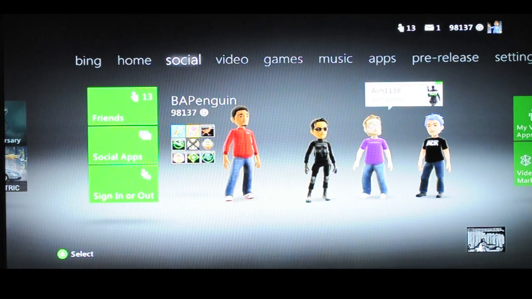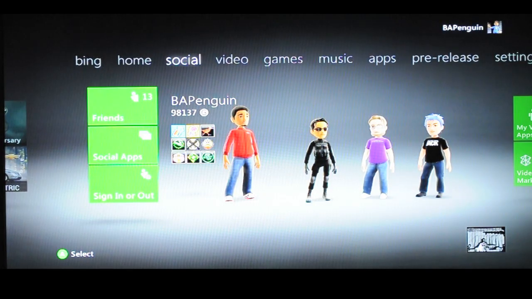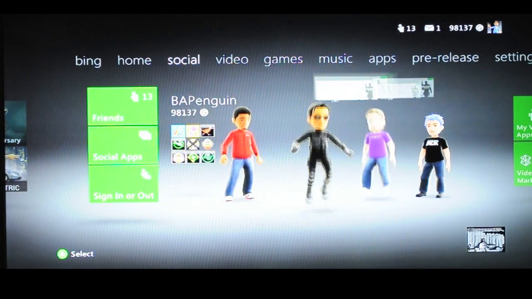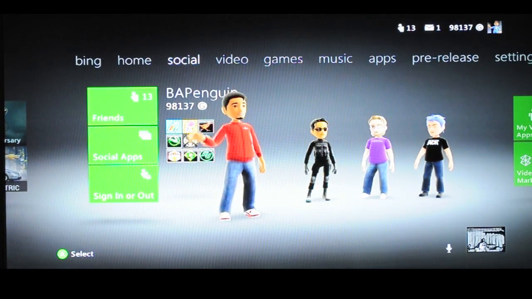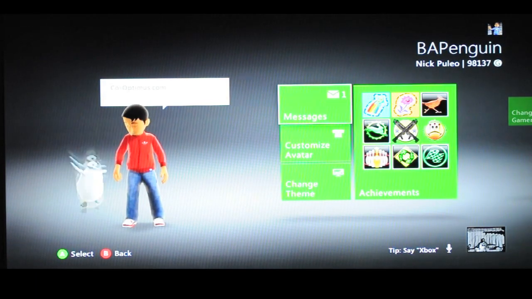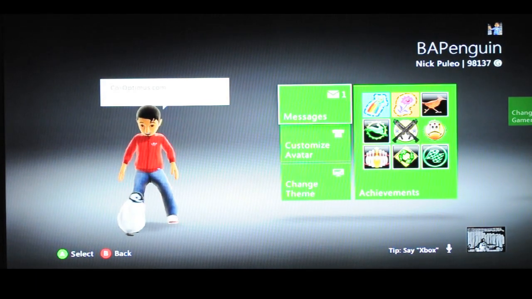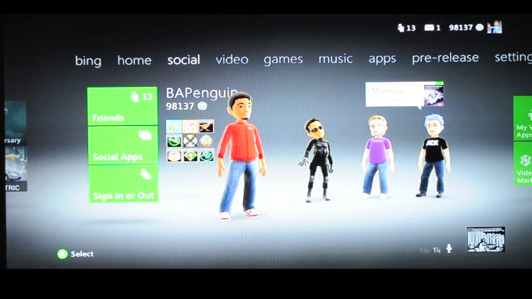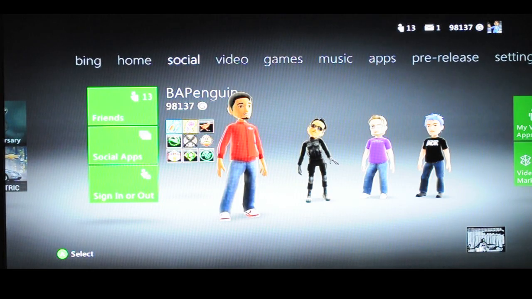Over from your main page, you have your social tab, which has your friends that are online and have joinable things. You can also go into your own account, do things like customize your avatar, change your theme, view your achievements, and check your messages. You have your social apps as well on this page, your Twitter, your Facebook, and stuff like that.